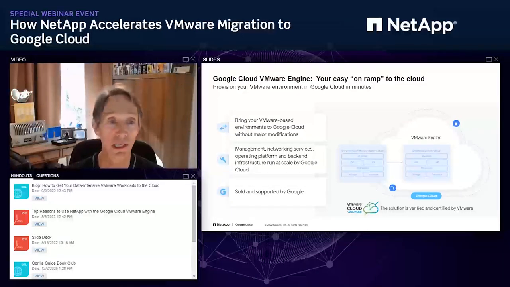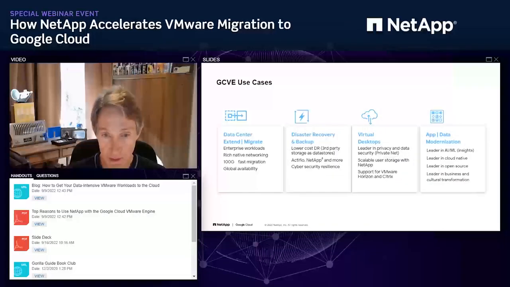Google provides an SLA of four nines within a single zone. And as you can see, it's sold and supported by Google, and it was developed by Google together with VMware. The solution is fully certified by VMware. So let's take a closer look. Let's take a look at use cases.